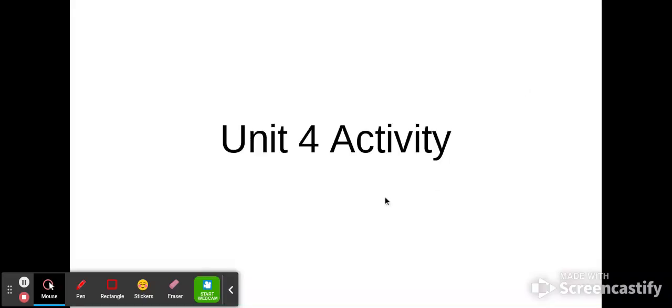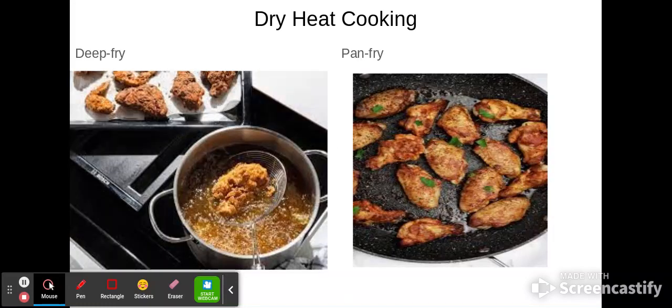Welcome all to the Unit 4 activity for culinary arts. So, first up, we have dry heat cooking. And the first type of dry heat cooking we will be going over today is deep frying.